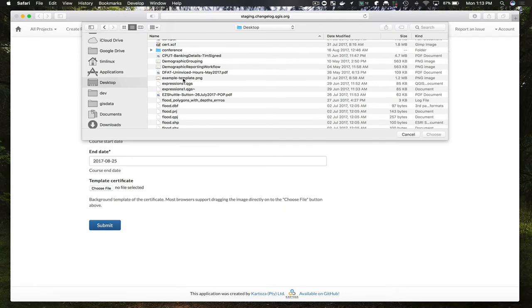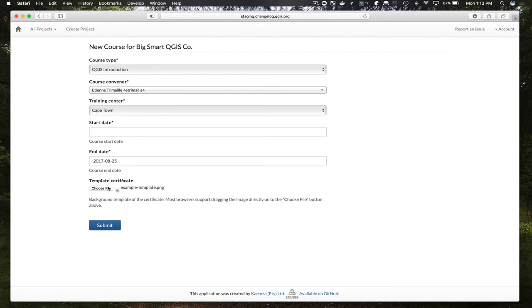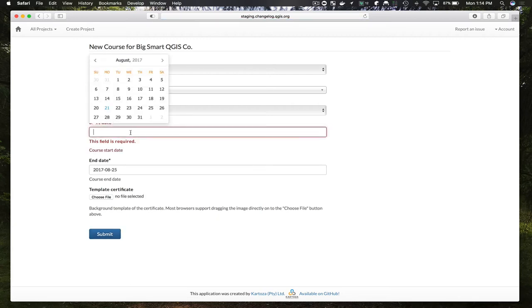If I click on the actual link, it will come up to a page which identifies this certificate: who it was issued to, where the training happened, which company gave the training, what course was held, and so on. So the idea is that when you get issued a QGIS certificate, you can put it in your CV or submit it with your job application, and the potential employer can actually come back and validate that the certificate was indeed issued to you and is a QGIS endorsed certificate.